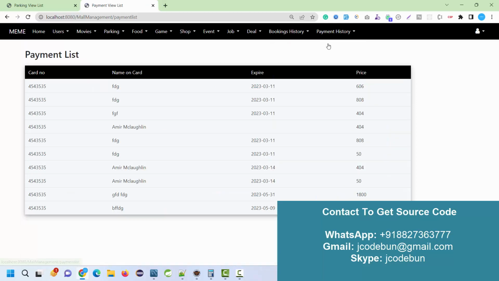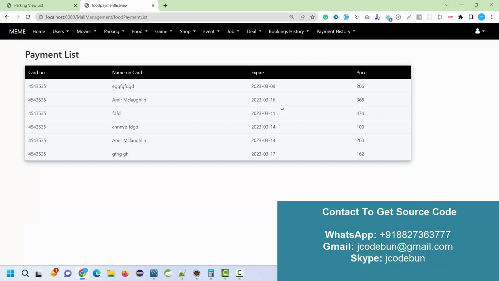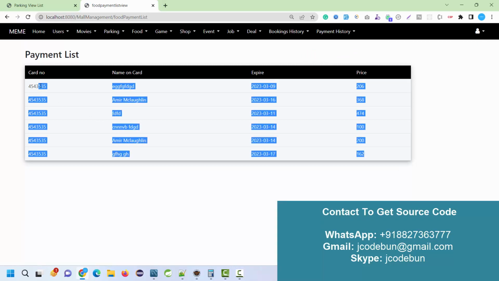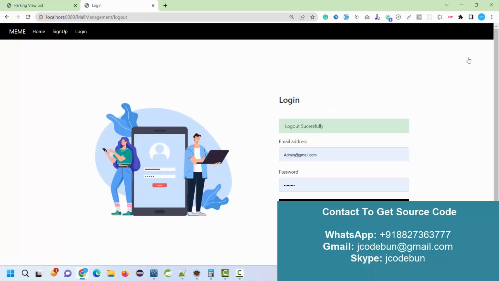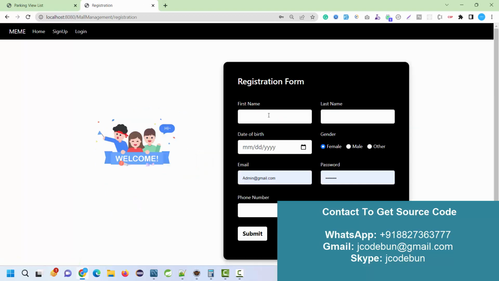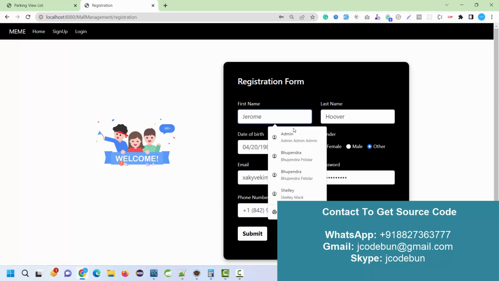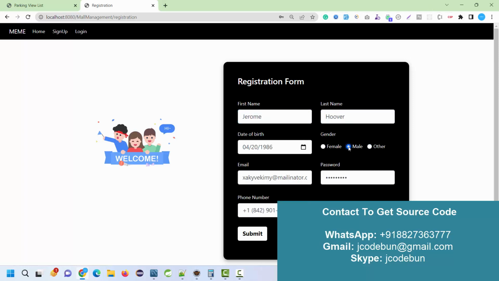Under the payment section we have a common payment for movie and other things, parking, and for the food payment we have a separate list here, so let's check another option. This is my profile. As an admin or user I can update the profile, I can log out from here. Now let's register as a new user and log in this user and check what user can do over there. So I just going to enter some dummy data, and then this is okay.